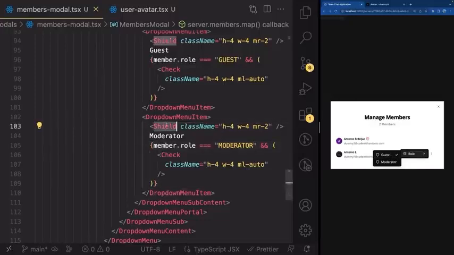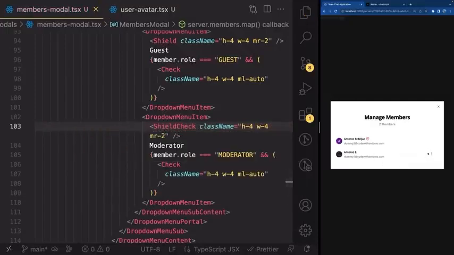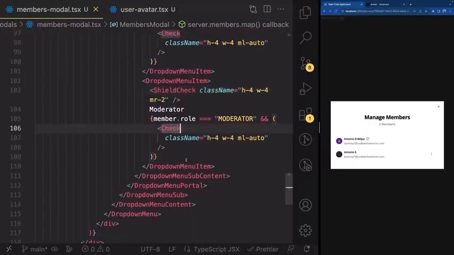And let's modify from using the basic Shield to ShieldCheck. And we already have that imported. There we go. So now you can see that the guest is selected, but moderator is not selected. Perfect. And great, those are the only roles we can change for, so no need to do anything else here.